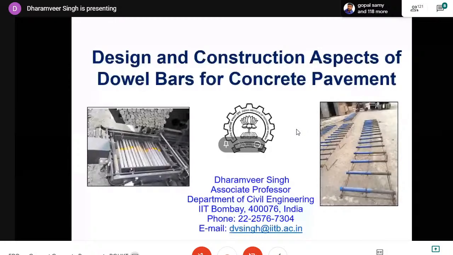Now, if you talk about the quality of the steel for the dowel bar, what kind of steel is that? If you see IRC 15-2017, it says very clearly, mild steel grade 1. It's not grade 2, it is grade 1 mild steel. Now let's dig down into this particular IS standard, IS 432. For dowel bars more than 20 mm, I see the yield strength is around 240, ultimate strength is 410, and elongation is 23%.